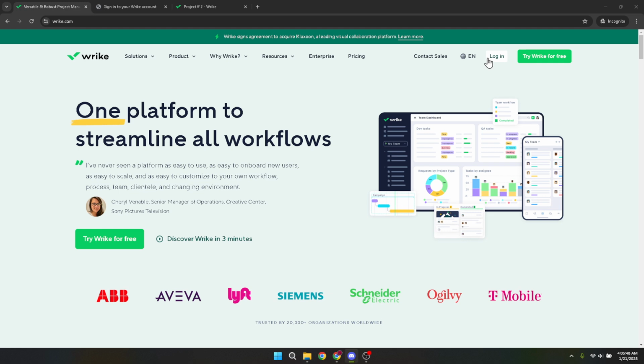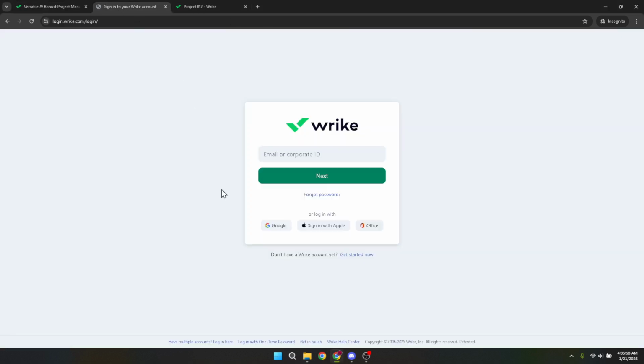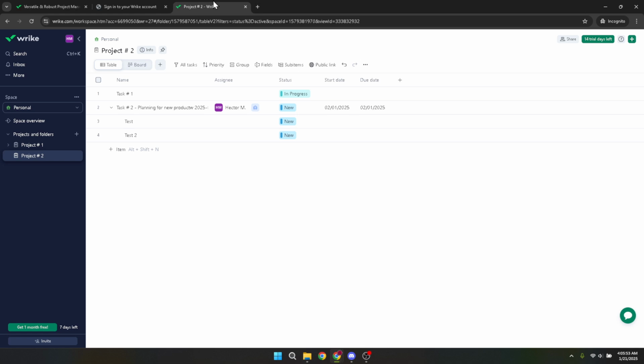Now, to make the login process quicker and more secure, Wrike offers the option to sign in using your Google account. Simply click on Google and you'll get a list of the Google accounts you're currently signed into on your browser. Select the account you use for Wrike, and just like that, you'll be logged in.